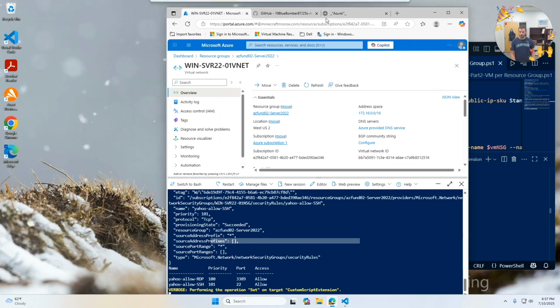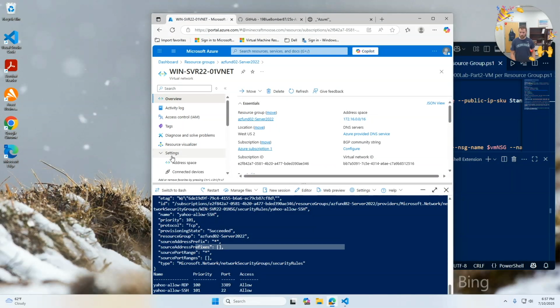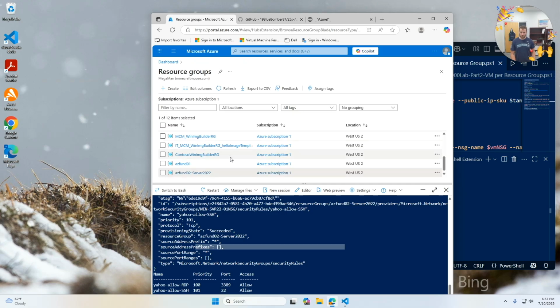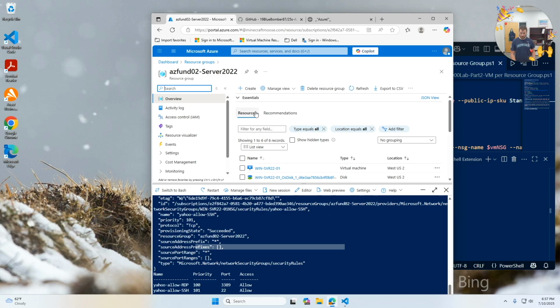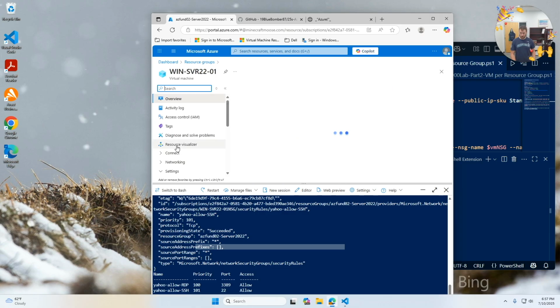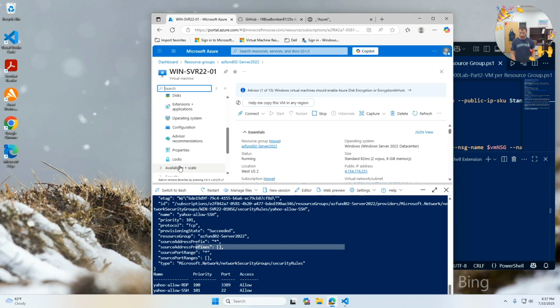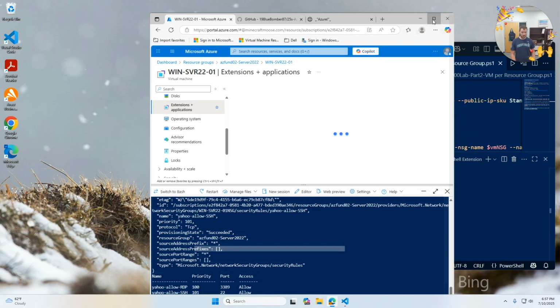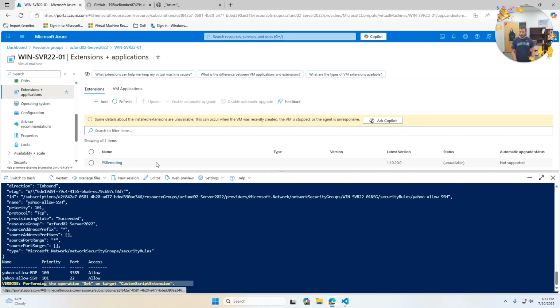So just like in the Linux VM, you can actually come into the VM itself, go to settings and extension sets. And then see, I named this one PS Remoting. Its status is unavailable, but it will change to transitioning and then succeeded. And then we'll also get a nice message here in the Cloud Shell.